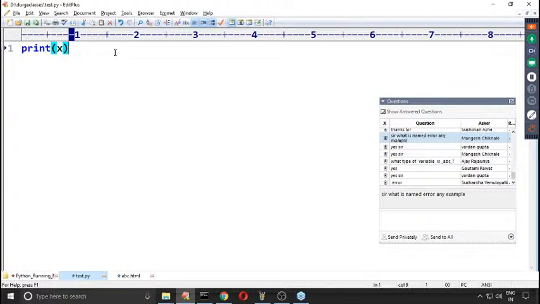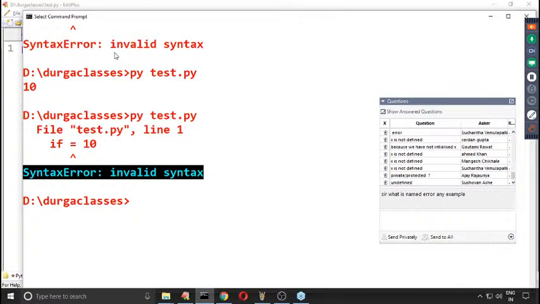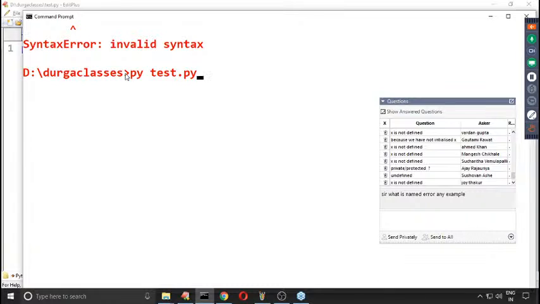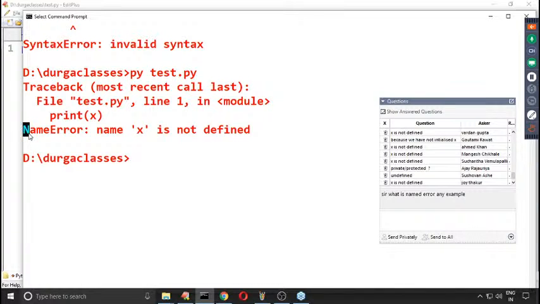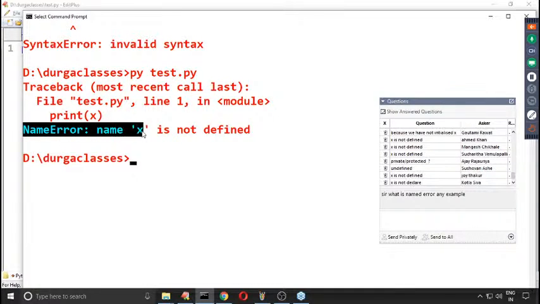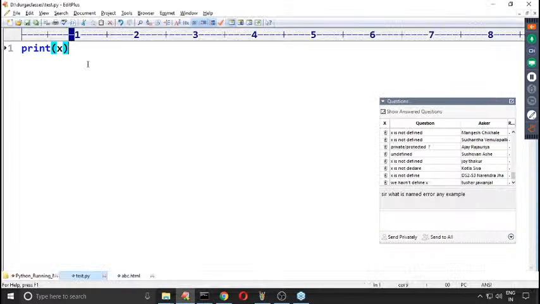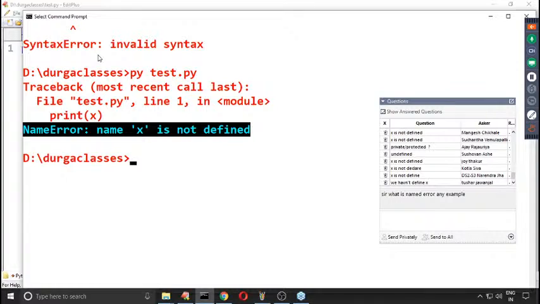Why will the problem come? Mangesh, you have to tell why the problem is coming. You didn't define x, that's why you are trying to print. Now observe what problem you are going to get. NameError: name 'x' is not defined. Boss, I'm unable to see this variable x, so we are going to get a NameError. Yes, Mangesh, is it clear, right?